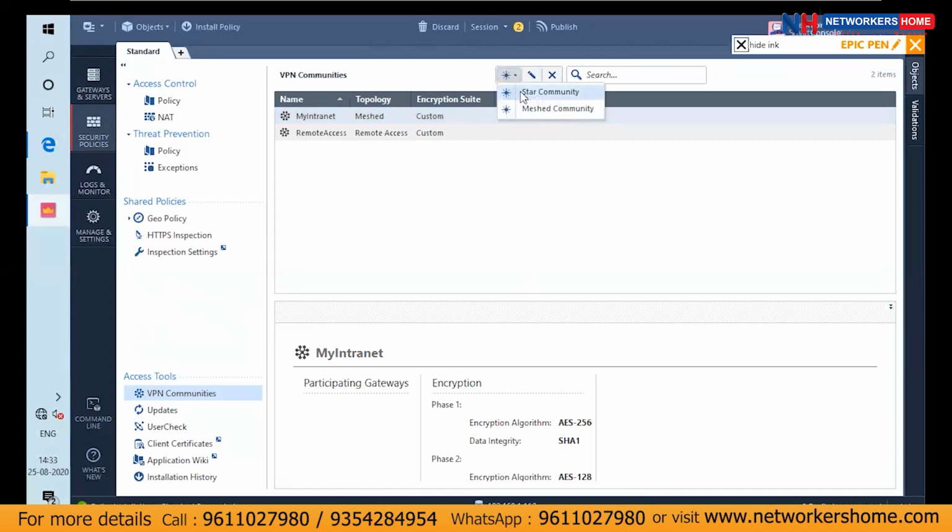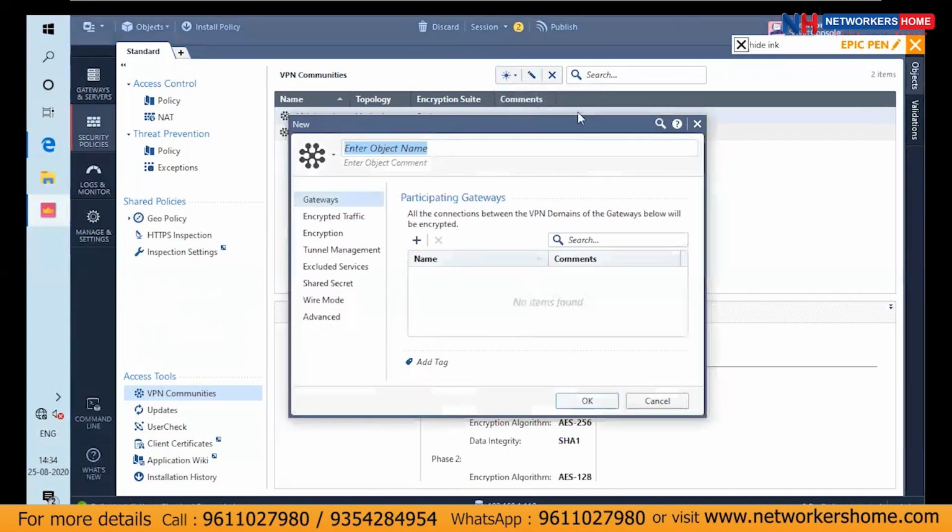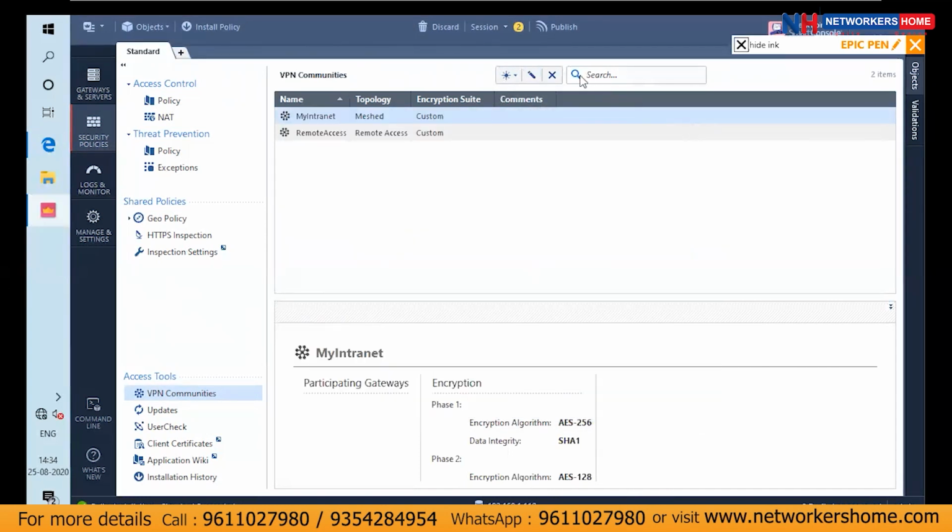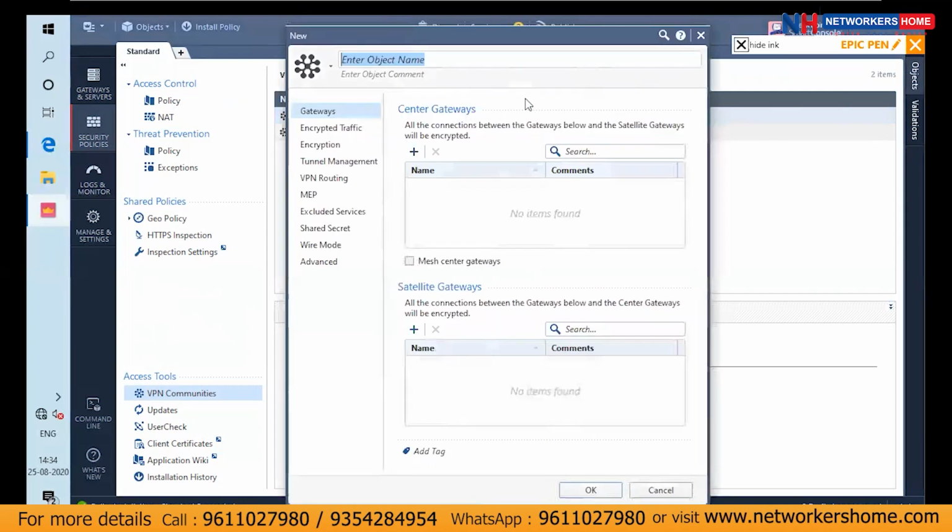There are 2 kinds of community that we can create. One is star, where you can specify multiple. Oh, sorry, I clicked on mesh. Okay, I'll close this. So I click on mesh, and I will go for new again, and I will click on star so that I can explain.